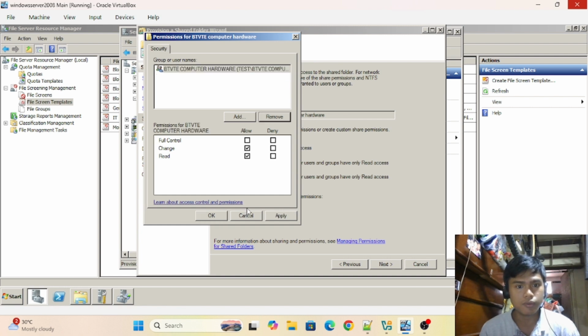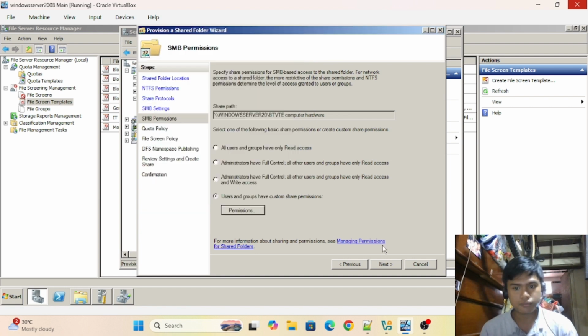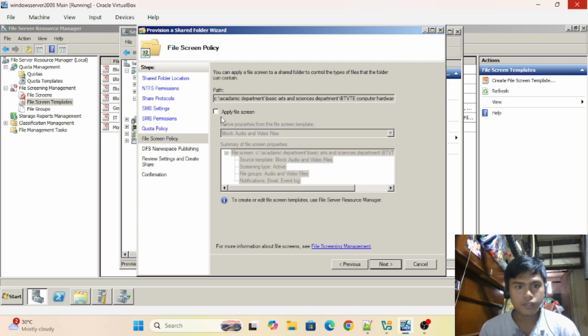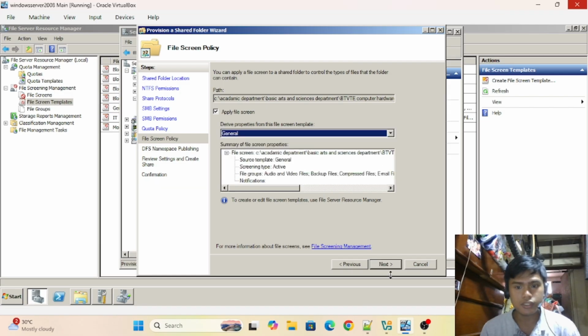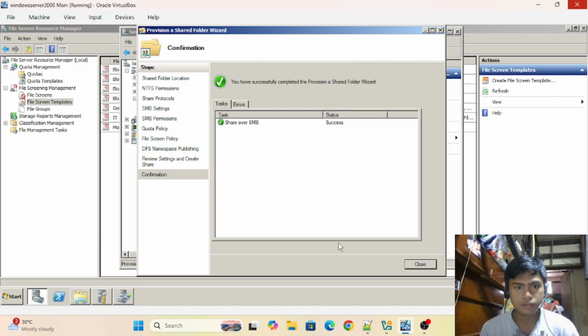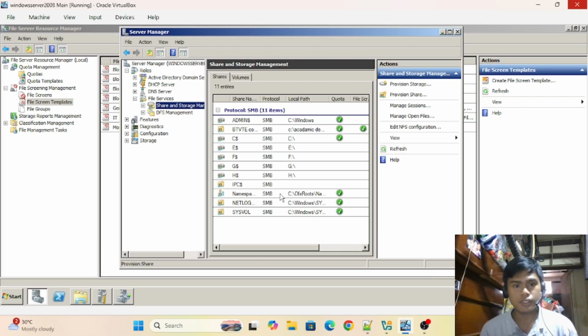Select this, remove everyone, apply, OK. Let's click next. Let's apply quota of 1 GB for this. Let's apply file screen, the general, and then let's click create. Now we have created this SMB for the computer hardware. Now let's do the same for the other departments and courses.